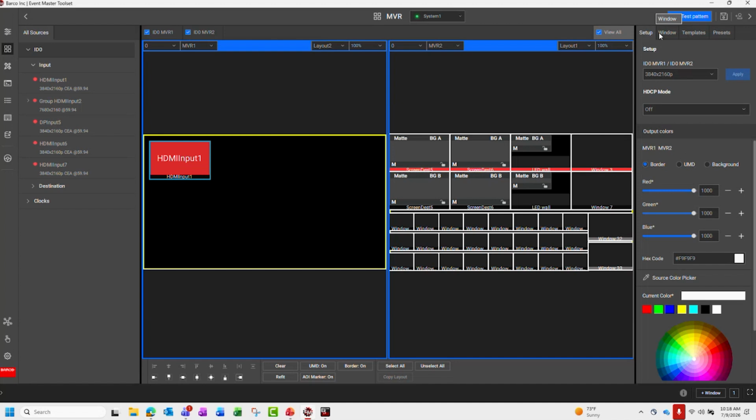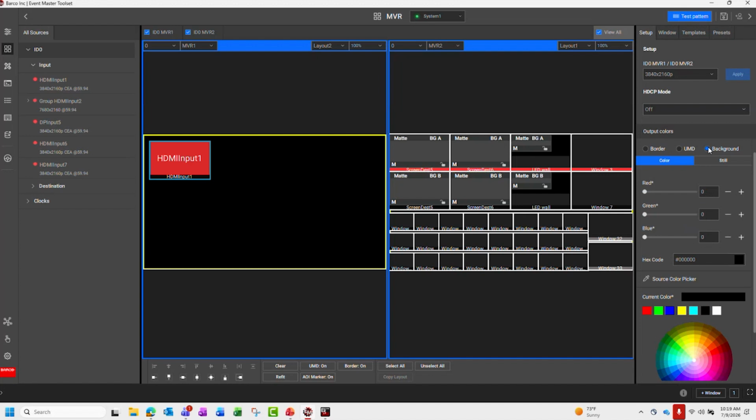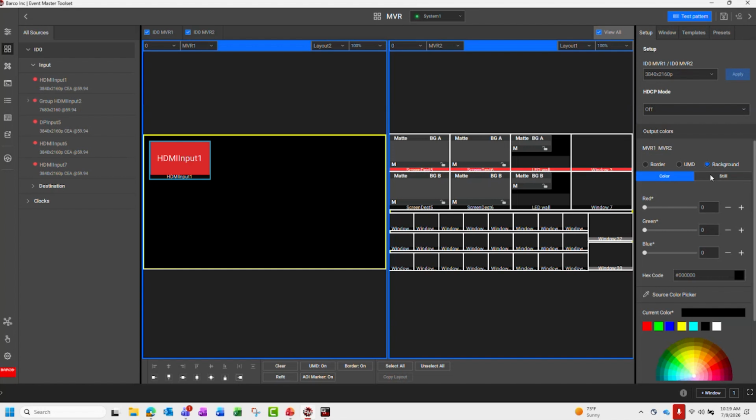Not only that, but we can adjust the border, the UMD. UMD stands for under monitor display, which is this little display down there. The color on the border, the UMD, and the background. Or new for Encore 3 is the ability to add a still as background. So if you've imported a still, you can add that as a background to your multi-viewer, which means custom multi-viewers for your customer, right? You can put their logo, you can put your logo on there, you can self-promote and whatnot.